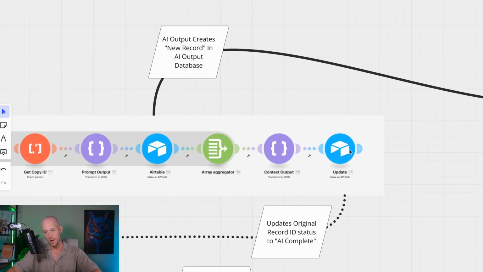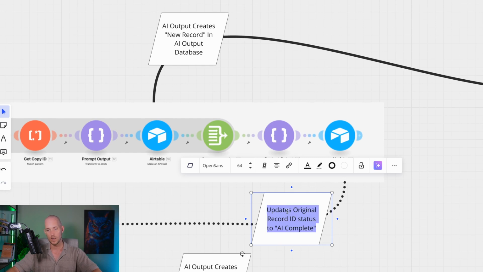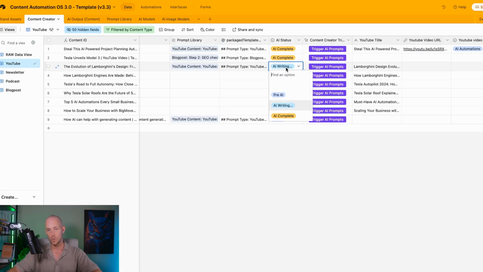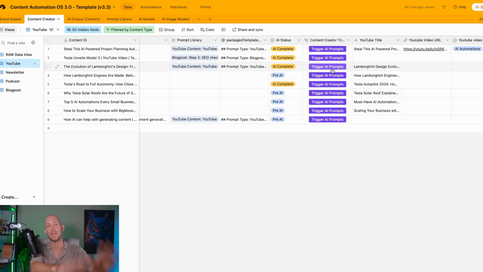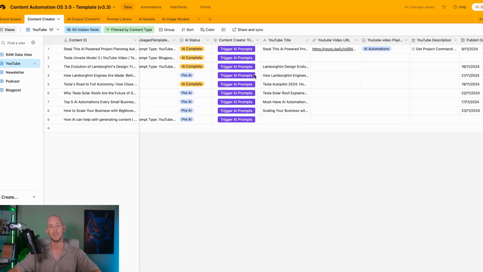And then the final part here is another update into the Airtable record, which updates the original record ID status to AI complete. So the automation will come in and tell us that it's complete. And then we know that everything has now been completed for that particular system.